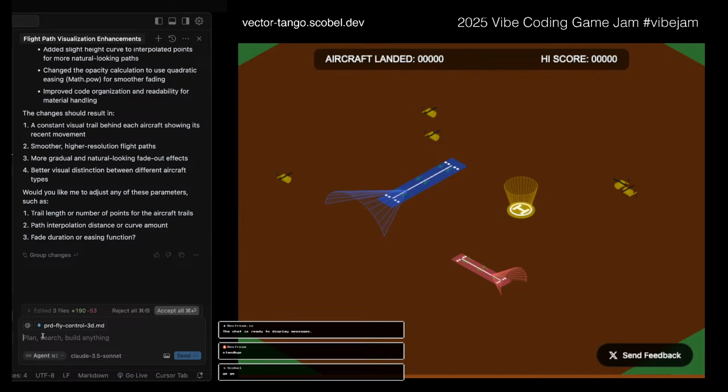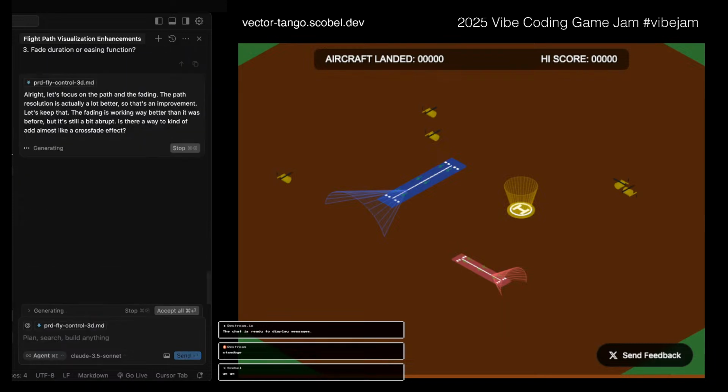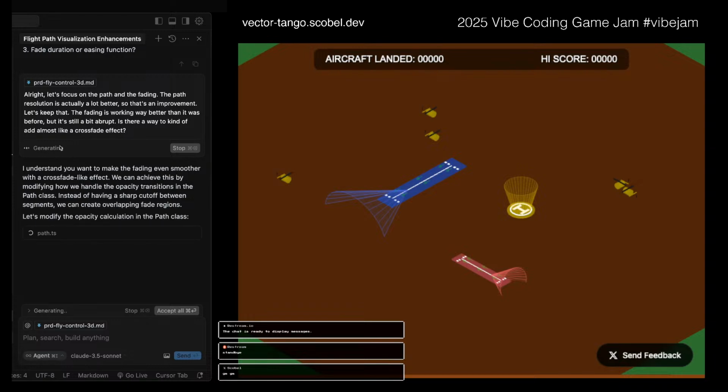All right, let's focus on the path and the fading. The path resolution is actually a lot better, so that's an improvement. Let's keep that. The fading is working way better than it was before, but it's still a bit abrupt. Is there a way to add almost like a crossfade effect? See if that gets what I'm saying. What I'm noticing is as it's fading, see how it's kind of blocky? What I really want is for it to just slowly fade out behind the airplane. And then I'm going to get this black line and just change it.